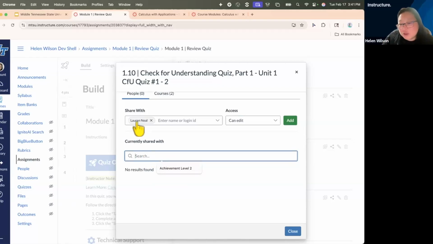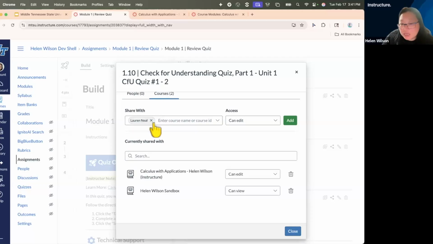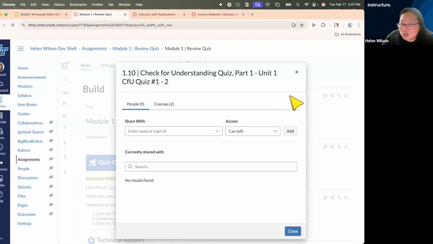Do keep in mind, if I'm sharing with Lauren, it means she can use this bank in literally any course she has. On the other hand, if I want to be picky, Lauren can tell me the name of her course and I can search for it here, so she can only use the bank in that course. Does that make sense? If you share with a person, that person always has access to everything. Otherwise, I make sure she can just use the questions in that course. So those are your sharing options here.